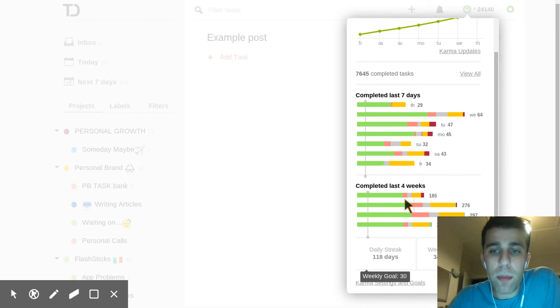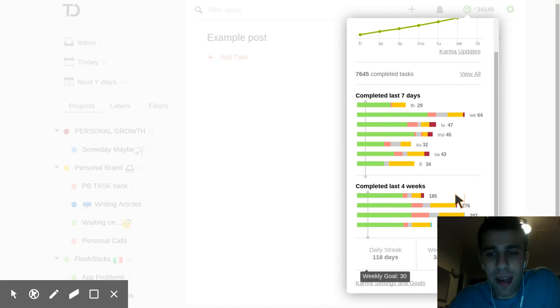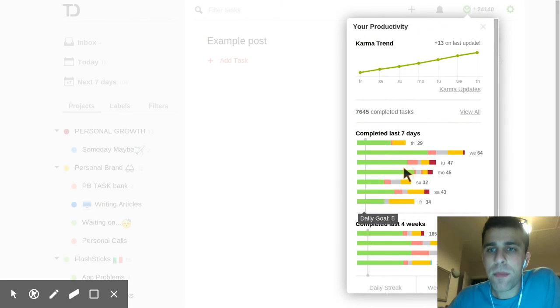And also your completed tasks in the last 4 weeks. And then you can see your daily streaks, weekly streaks. I'm doing pretty well at the moment. Obviously, for some people, this will vary. Like, I know people who will actually only get 10 things done on their Todoist or 1 thing done.